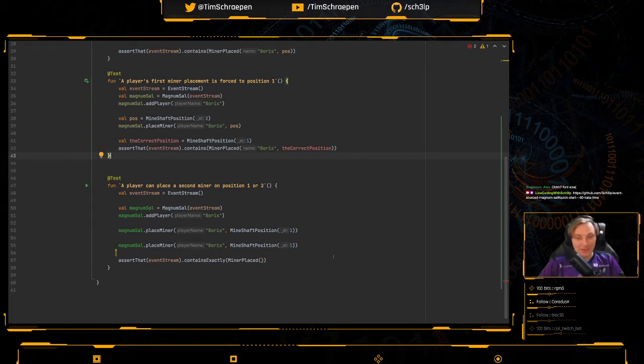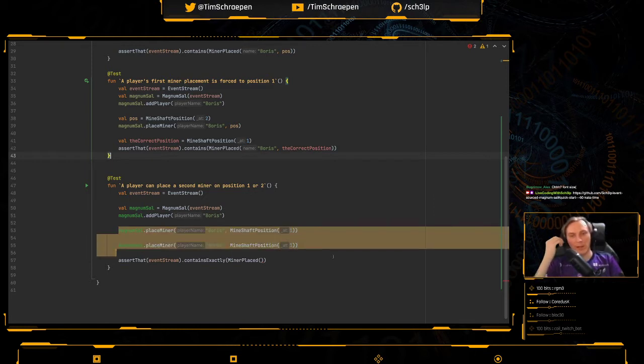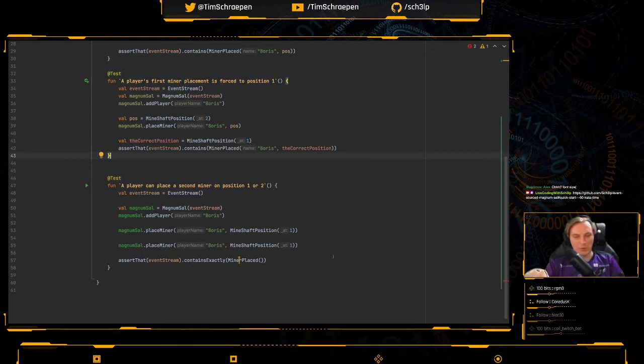Okay, but I don't know how to do this, because how can I check that this exists 2 times in the event stream? So every time you add something, an event gets put on the event stream, and the event stream is just a list basically. So if you check contains exactly, you're going to check the contents of that list. So I need to find a list with 2 miner placed.